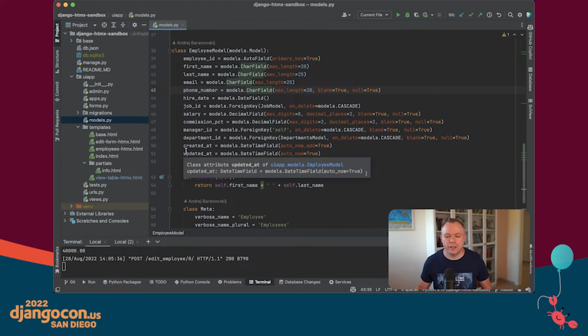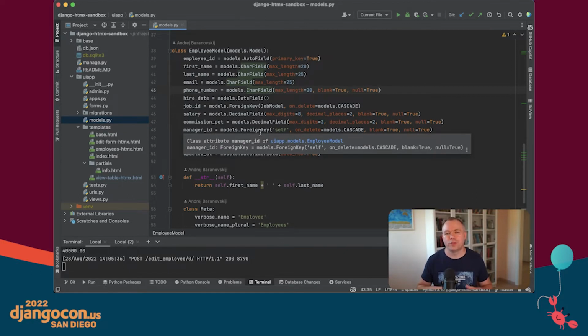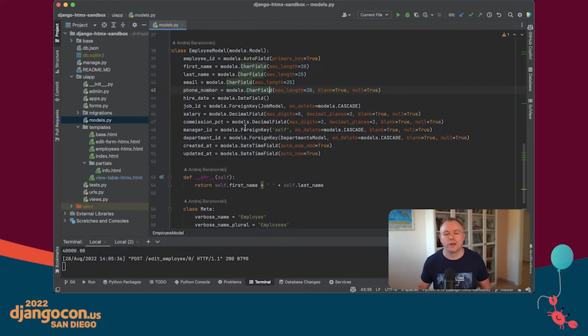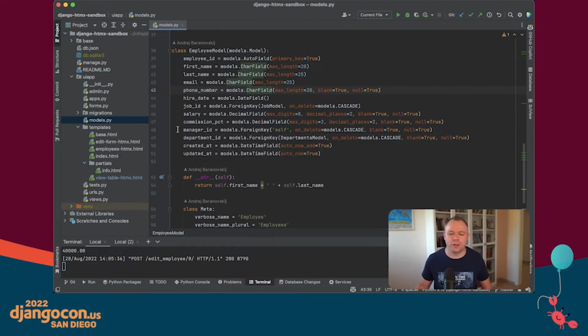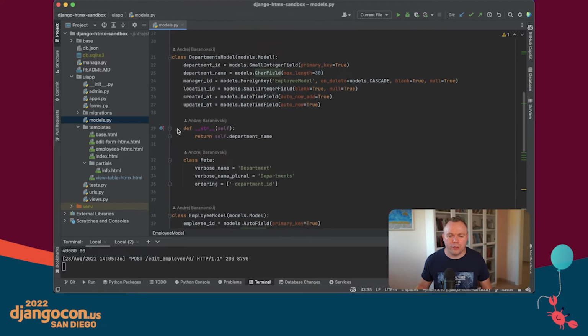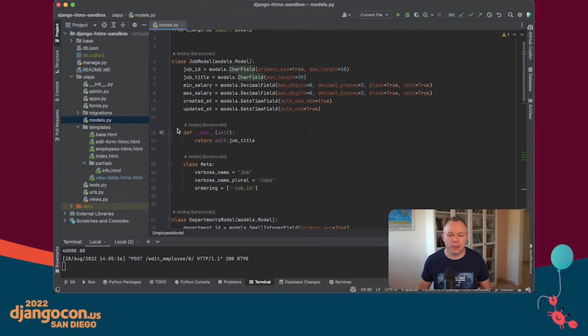There are a couple of foreign keys defined, one for manager ID, second for department ID, and also a foreign key for job ID. The manager ID foreign key points to itself, to the employees model, because managers are also employees, right? And there are two other classes defined, one for the department model and another for the job model. Those models are used to implement the foreign key relationships for departments and for jobs.